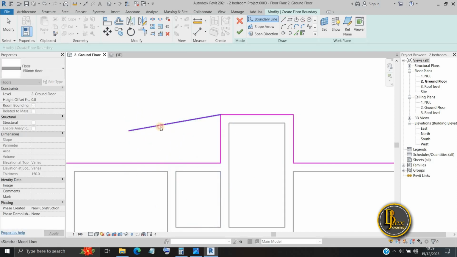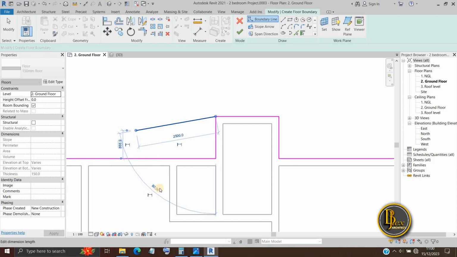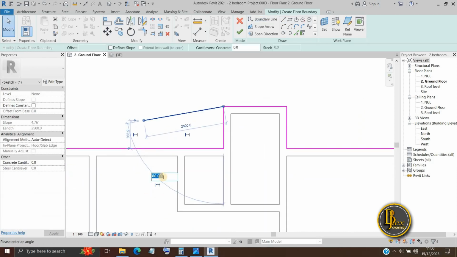It's not looking straight. Just click here. It will show you the angle it's at. This angle is at 80 degrees. So let's change it to 90 degrees. Enter. It will be a straight line.